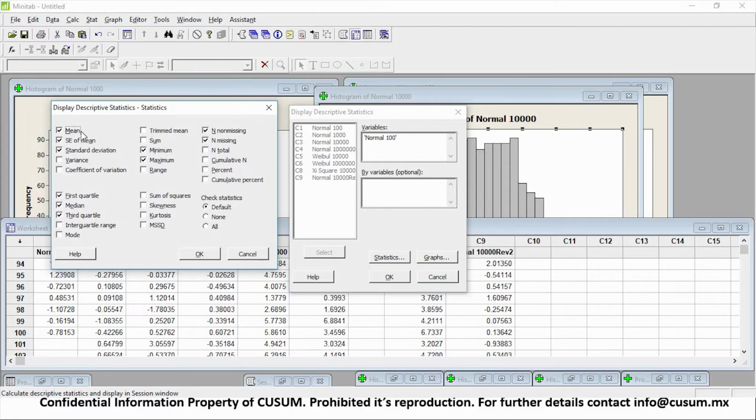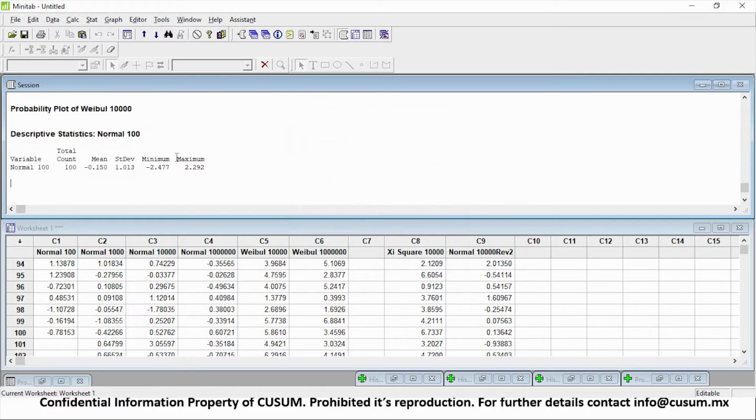I want to know the process mean, which is the average. I want to know the standard deviation. I would like to know what is the minimum and maximum value. So I'm going to keep these ones here. And I would like to know how many numbers I have, so how many data points I took. I'll just click on OK and click on OK again.